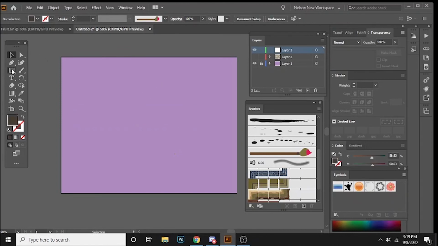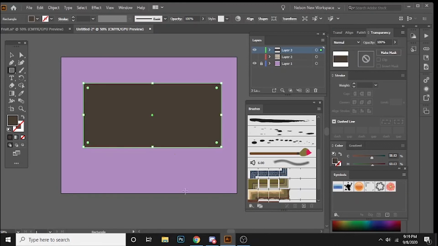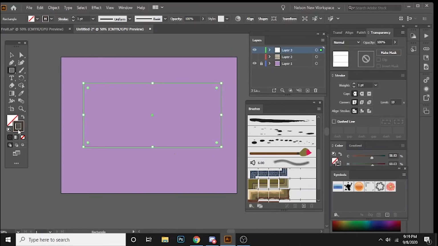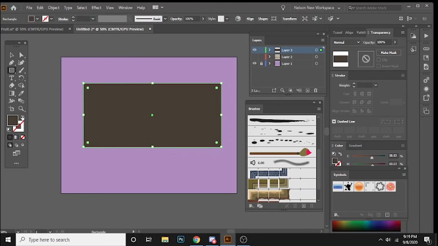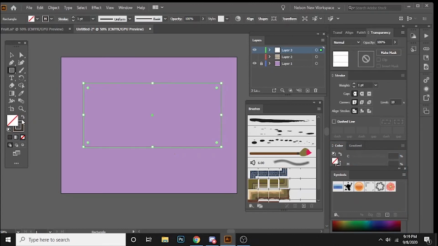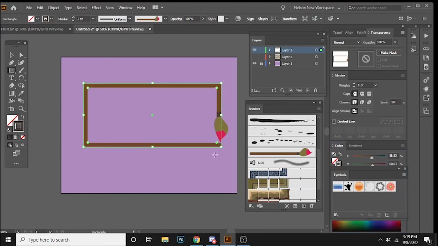So now when I draw an object, like a rectangle, and the brushes work with strokes, so make sure you have the stroke. I mean, you could have some fill color if you want, but the main focus is the stroke. And then I'm going to click on my custom brush, and now I have a paintbrush.